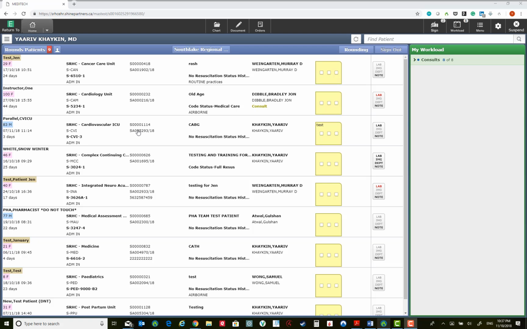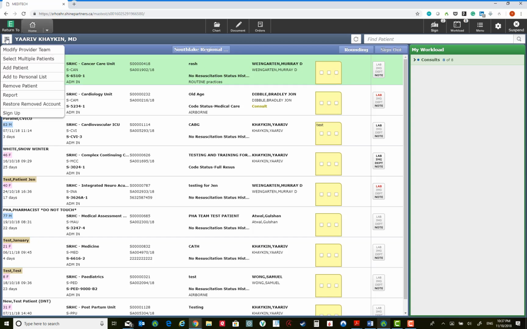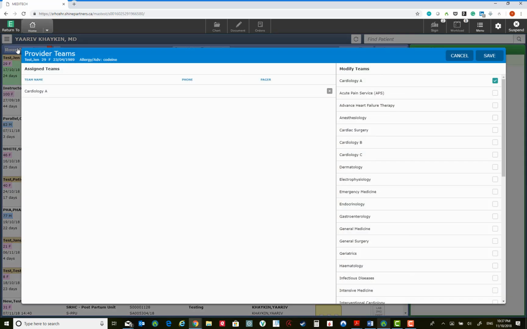You can select a single patient record and use this menu to add the patient to the provider team. Provider teams which had been built are listed here. You can select any one of them or multiple provider teams and choose to save the patient into this provider team. As you can see, this patient is already added to a provider team called Cardiology A.